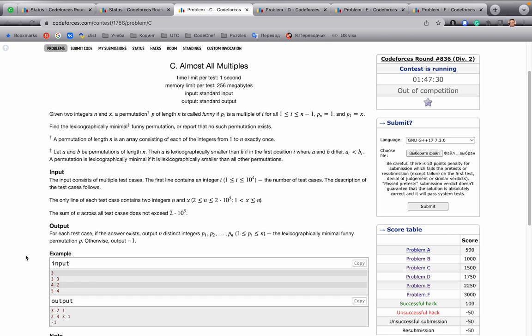In problem C, we are asked to construct a permutation that starts with number x, ends with number 1, and for everything in between, the number is a multiple of the position. And we want to find the lexicographically minimal such permutation. That sounds kind of stupid.